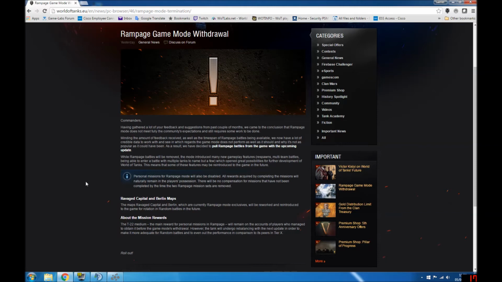What's also interesting down the bottom here on this announcement is the T22 medium, that reward tank I was talking about, that people cheated like crazy to get. People who got it before this mode was withdrawn will keep the tank, but they're going to do some rebalancing. So hopefully that means they're going to nerf the hell out of it, because it was a double-edged sword. This was a tier 10 medium tank that played like a heavy tank but had mobility like a medium tank. And bearing in mind, to get that mission done you had to be a pretty darn good player, so you're giving an OP tank to players who are already pretty darn good.